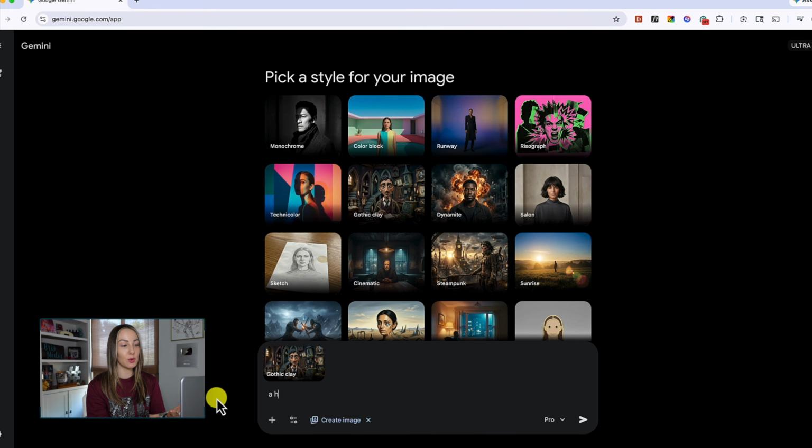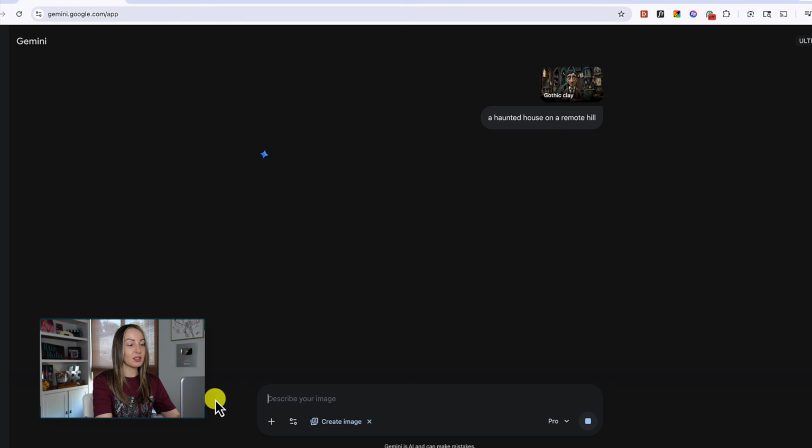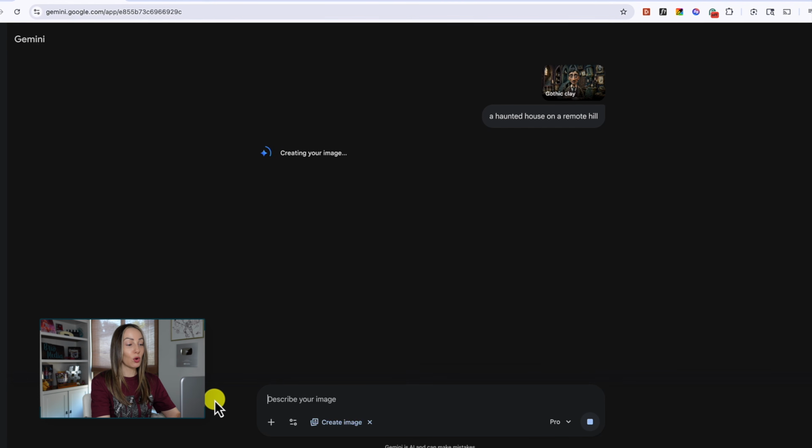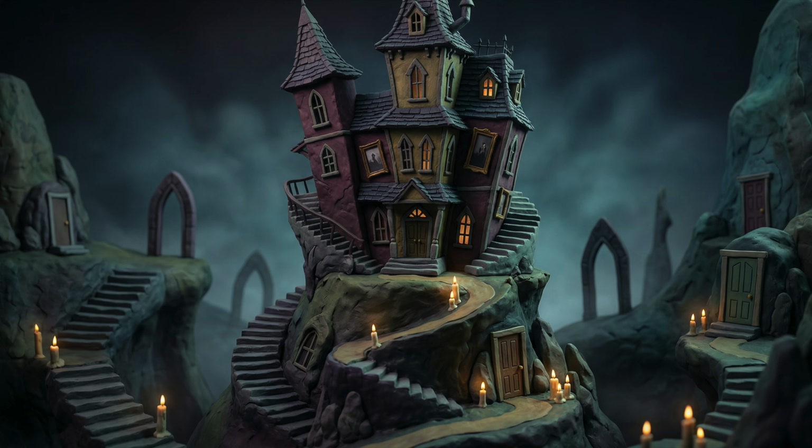So testing out a few examples here. Let's have Nano Banana 2 generate a haunted house while sitting on a remote hill. We're starting with this gothic clay example. So this generation actually took about 30 seconds, by the way. It was the longest of all my tests.